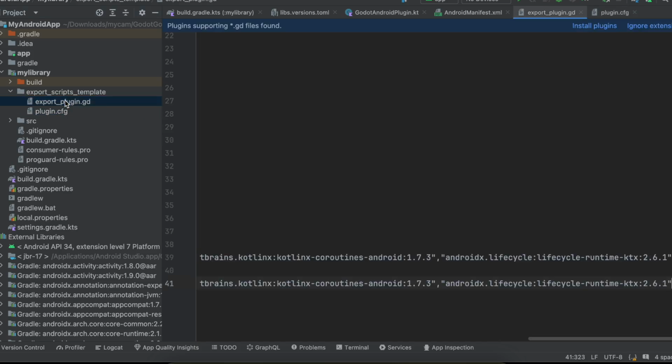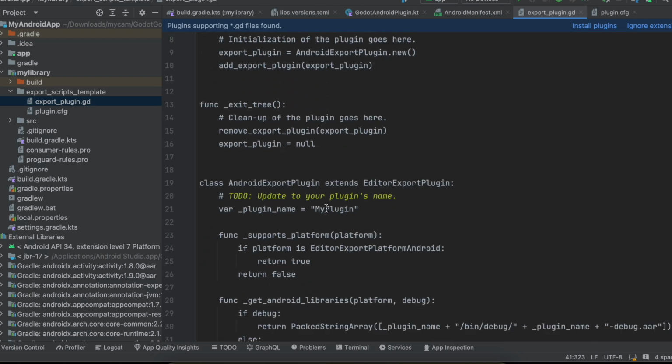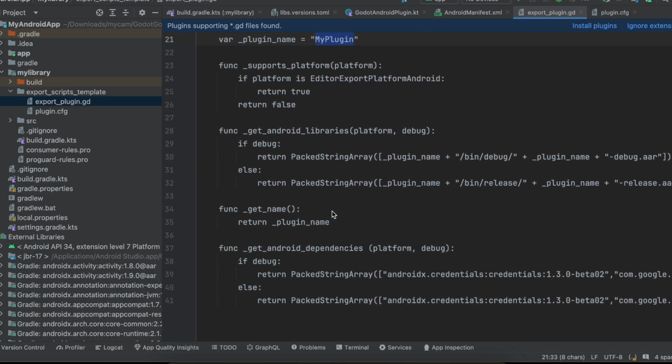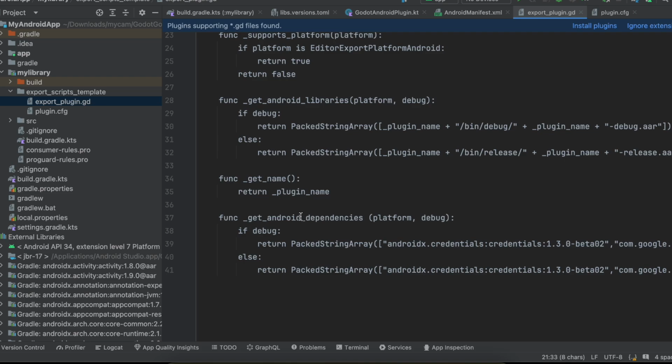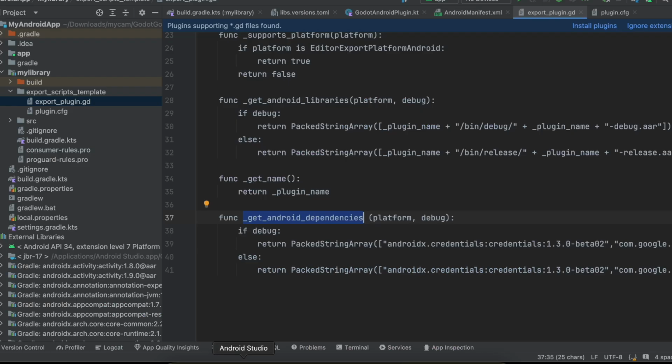Then here is another file. Create another file called export_plugin.gd. Again I have copy pasted it from docs. Only thing which you have to be careful about is this should be your own plugin name. And there is one more extra thing which we have to add, called get Android dependencies, because we are adding 3 dependencies. If you remember, extra dependencies, forget about the Godot dependency, but these 3 extra dependencies need to be added over here. So I have added those.